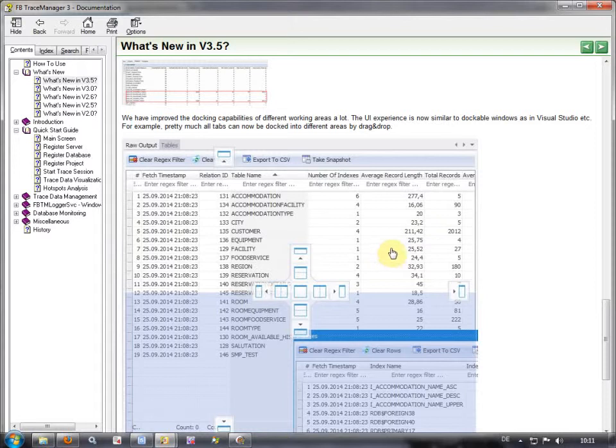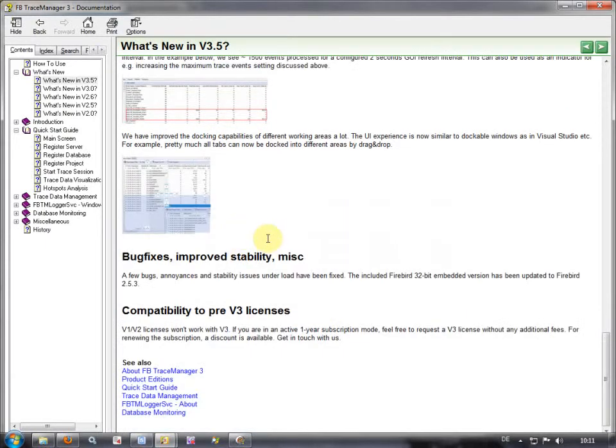So if you are in the monitoring tables and you want to rearrange certain areas in the user interface, you can do that now, similar to what you may experience, for example, in Visual Studio or Delphi or something like that. Quite some bug fixes, improved stabilities, and so on.